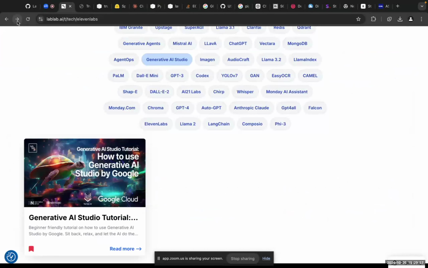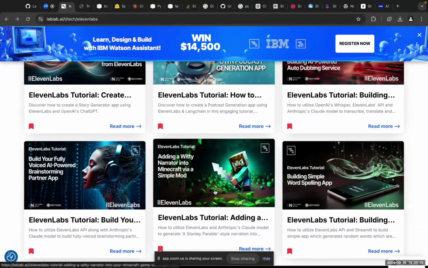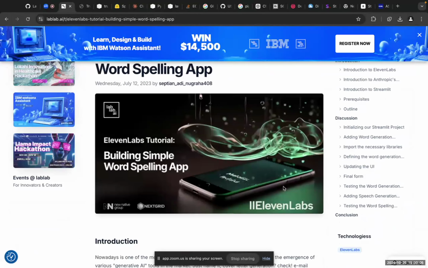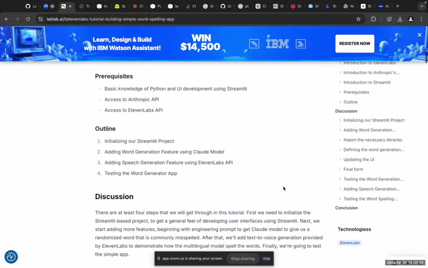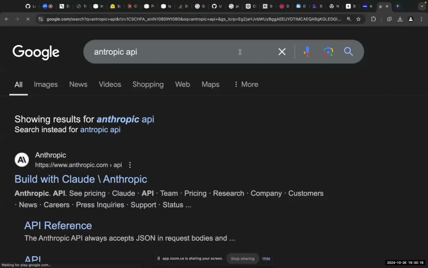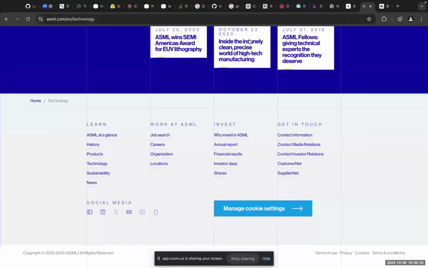Then the next project is related to adding a witty narrative into Minecraft via the simple mode. Then building the simple word spelling application. Again, you need to install, and take the API keys, that is the Anthropic API. You need to take the Anthropic API from the Claude API, because we need to spell the words. That's why we are taking this API.